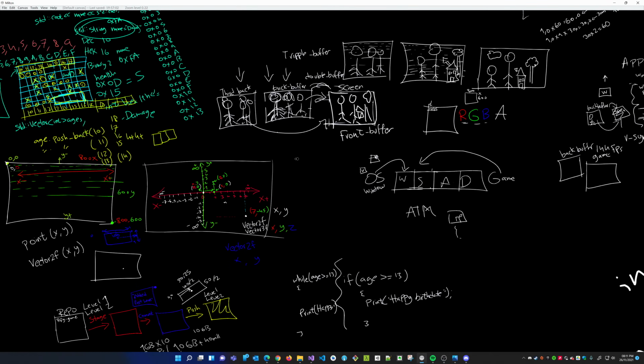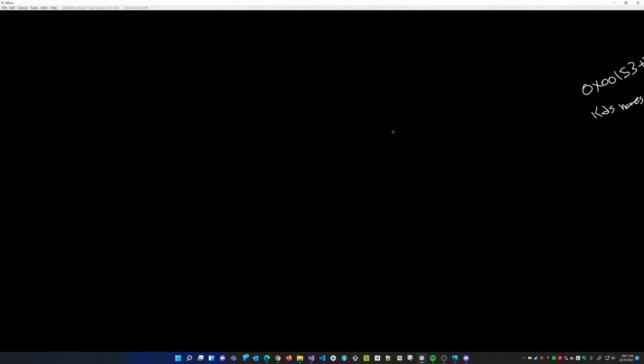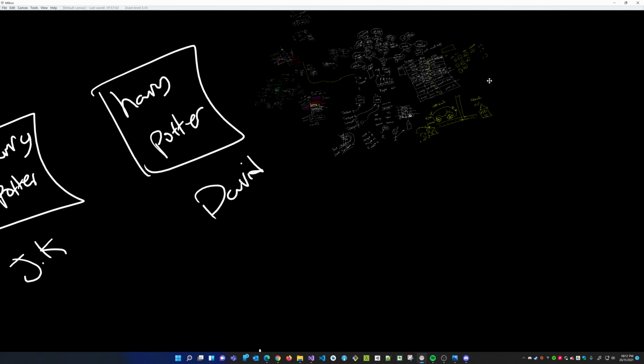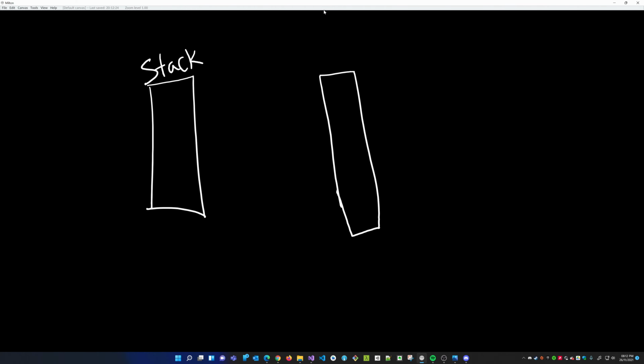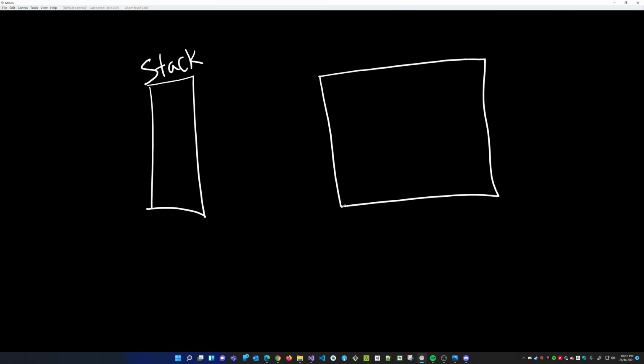All right, let's do this thing. We'll do it here. Well, we need to pick a location. Let's just do it here. Okay, so memory is split up into a lot of sections, right? The two notable sections, the two main sections, are called the stack and the heap. What is the stack and what is the heap?